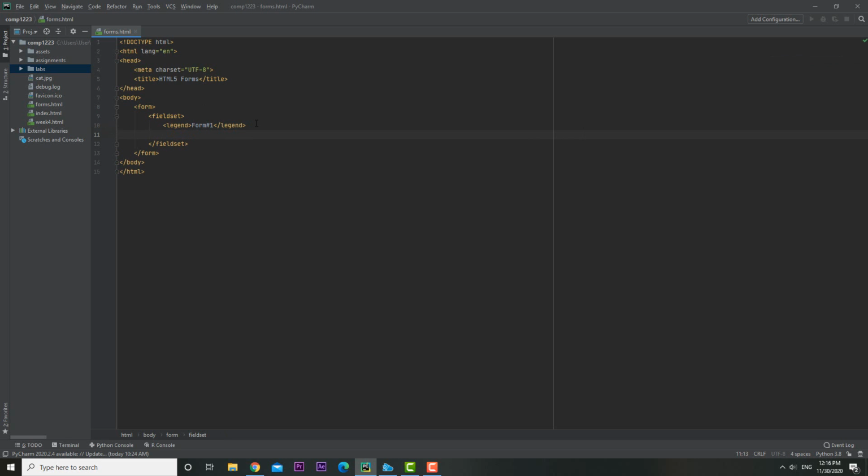Next, we're going to need labels. Well, an opening and closing label tag. Basically, this is going to describe what is expected in our input field, what is expected of the user to input. So for this, we're going to put first name, and also for input tags, you need something called the for attribute, which basically specifies what input field the label is going to be mapped to. So we're going to name this name.